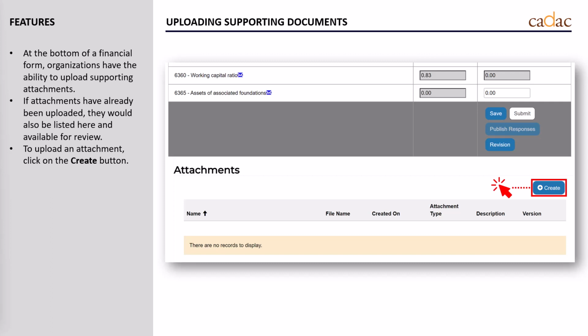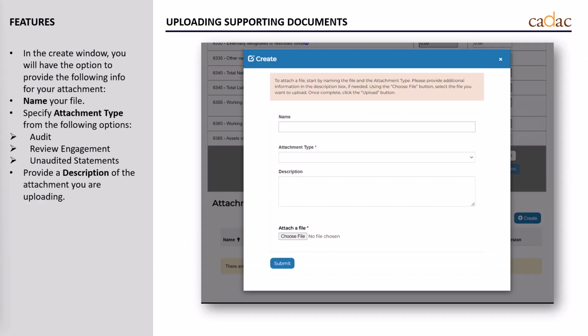The other thing you can do is upload supporting documents. At the bottom of a financial form, organizations have the ability to upload supporting attachments. If attachments have already been uploaded, they would also be listed here and available for review. To upload an attachment, you can click on the Create button. In the Create window, you will have the option to provide the following info for your attachment.